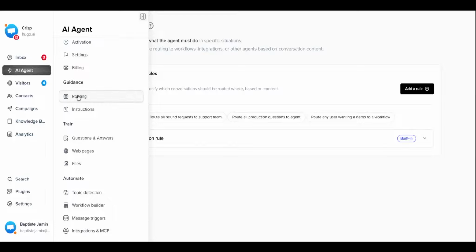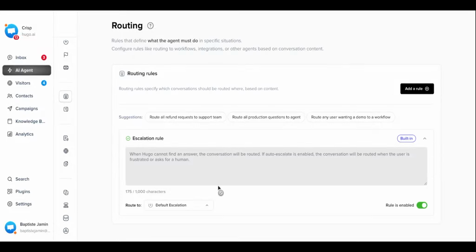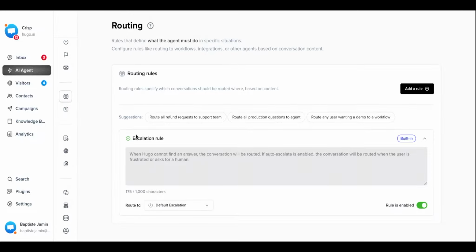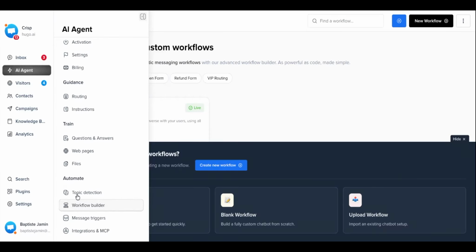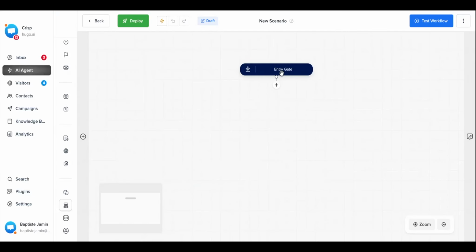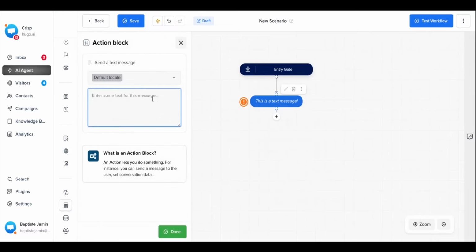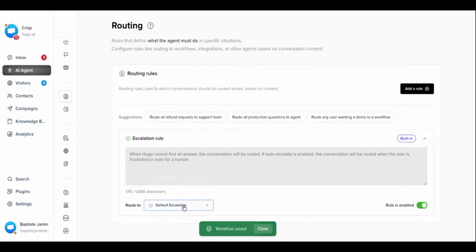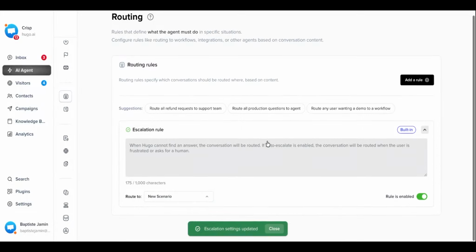Another feature that you can use with Hugo is that you can change the escalation flow. By default, the escalation is built in with Hugo, but what you can do as well is create your own workflow. This workflow is going to be triggered when Hugo escalates a conversation. Here you can really create your own conditions, create follow-up blocks. It's up to you. So here we can select our custom scenario.